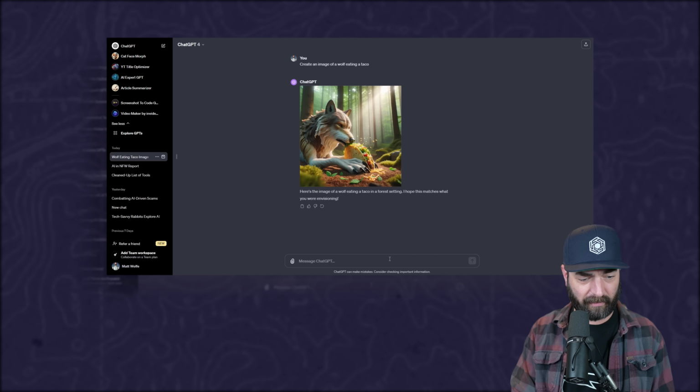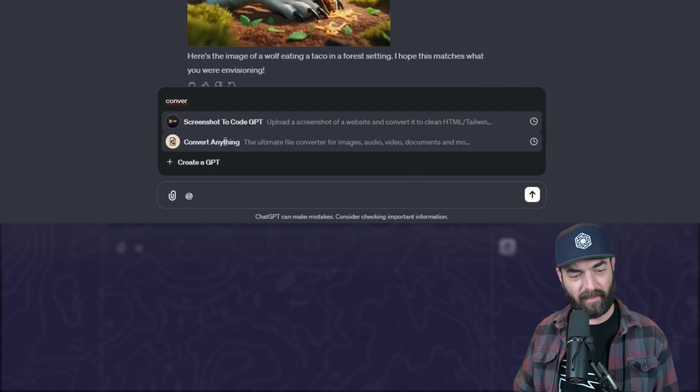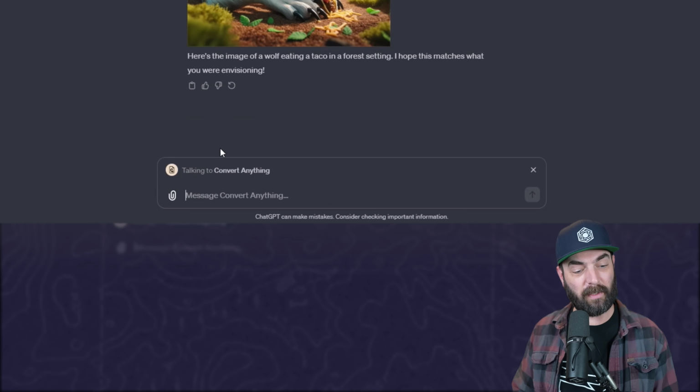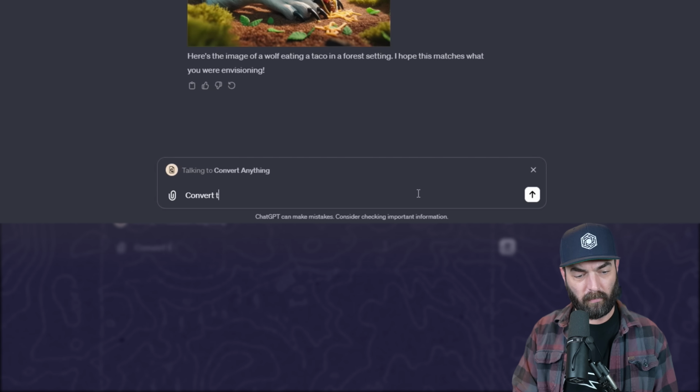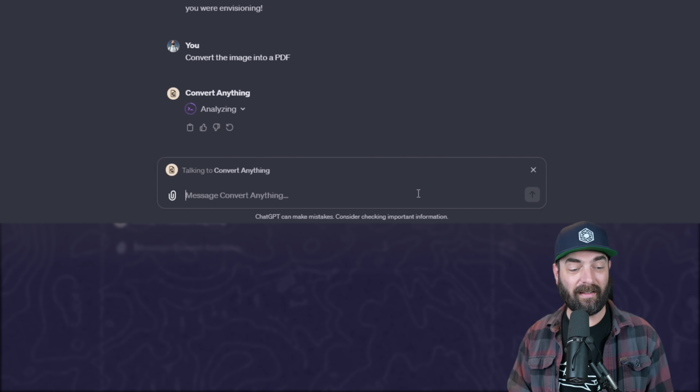Let's say I want this as a PDF. Well, I have a GPT that I've used in the past called Convert Anything. So let's call upon Convert Anything. I'll type at Convert Anything. We can see that it pops up as one of my available GPTs here. And I'll just type, convert the image into a PDF. You can see Convert Anything is now active and analyzing the image.